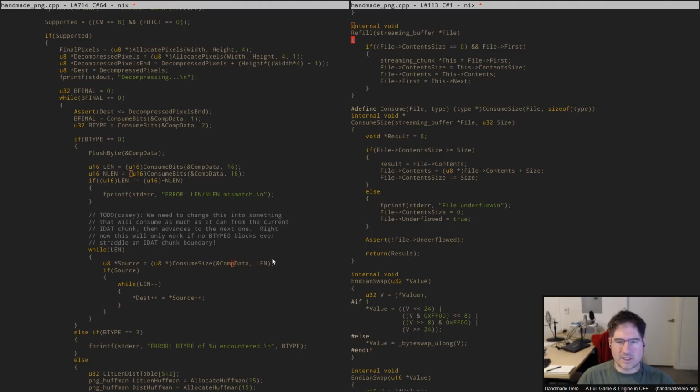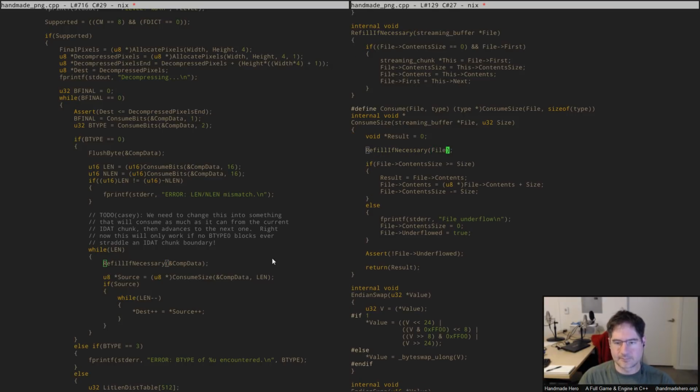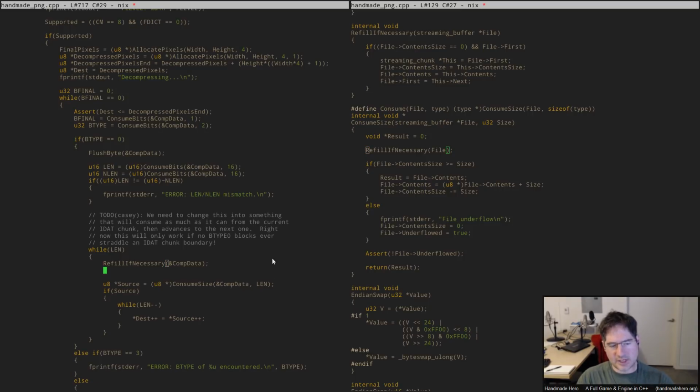So what we could do is say, all right, look, make sure the buffer is filled at the top. So refill if necessary. So make sure the buffer is filled at the top, and then say, look, we're going to have a concept called useLen, and we're going to try to read len, but if we can't, then we'll just read as much as we can.